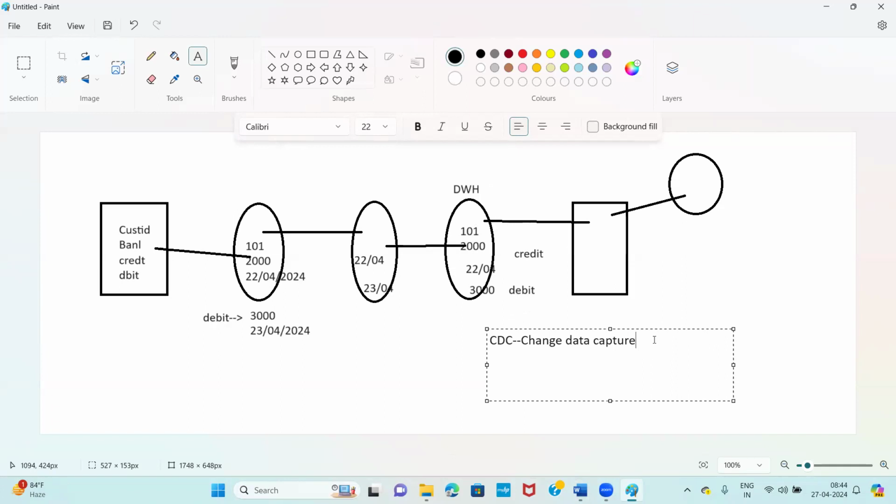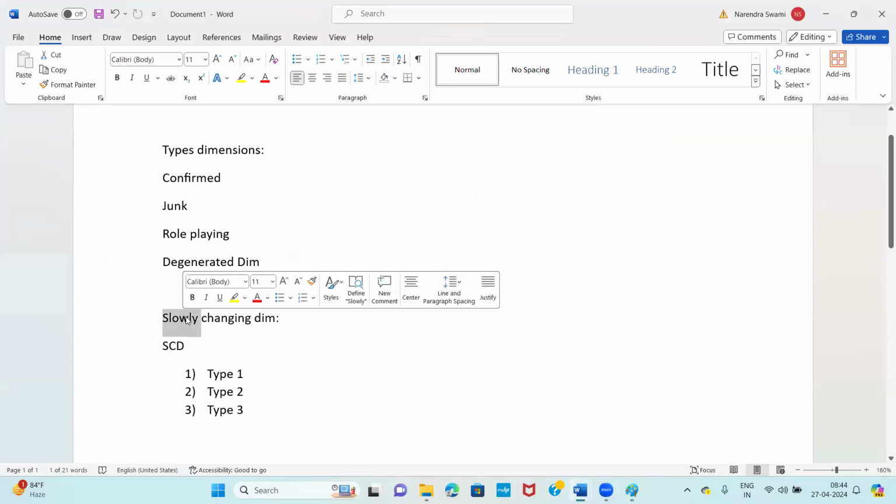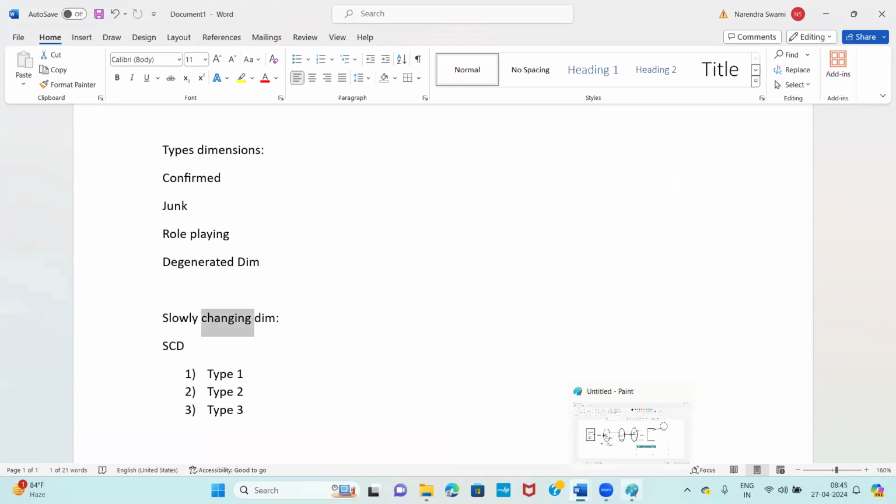Based on the change that happens at the customer level or the employee level, based on capturing it into the data warehouse, we divide slowly changing dimensions into three types: type 1, type 2, and type 3. The name itself says slowly changing: the changing of the column attributes will be very slow. And how it is going to change and what the purpose of type 1, type 2, type 3 is, we'll see.